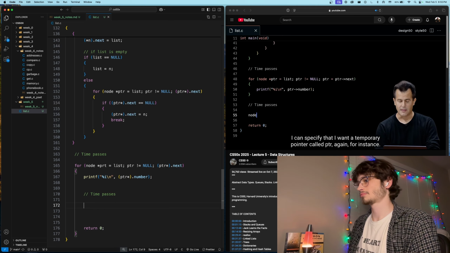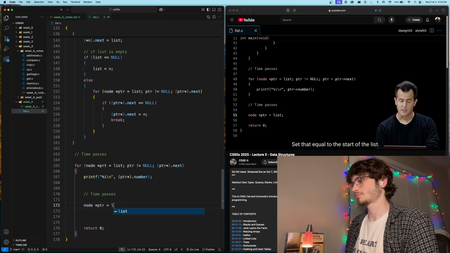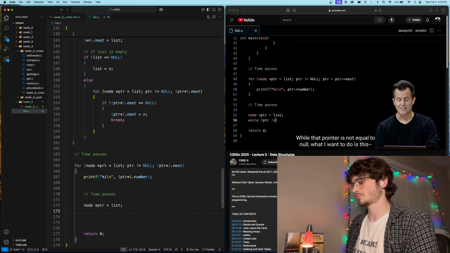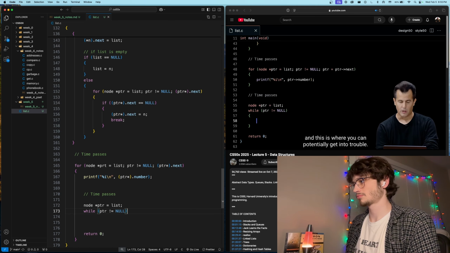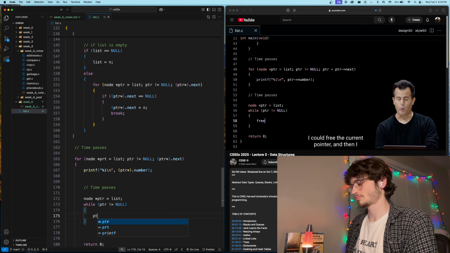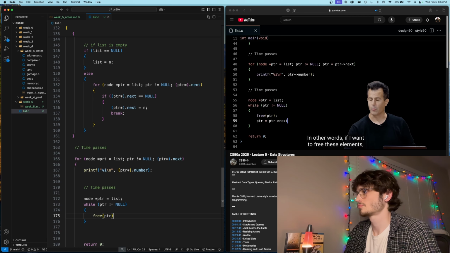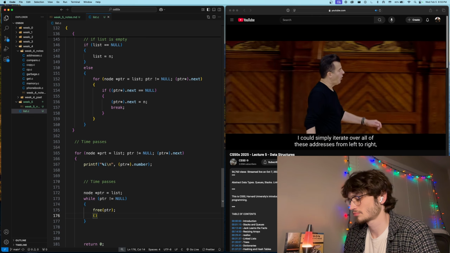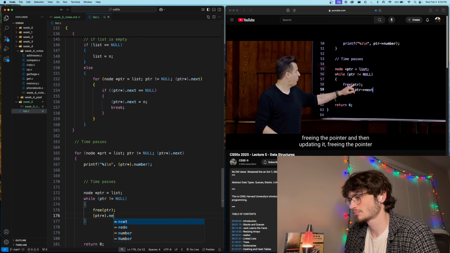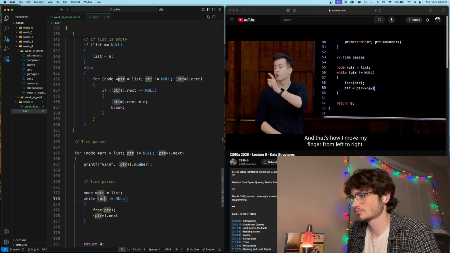I can specify a temporary pointer called ptr again, and set that equal to the start of the list. While that pointer is not equal to null, what I want to do is this. And this is where you can potentially get into trouble. I could free the current pointer, and then update pointer equals pointer arrow next. In other words, if I want to free these elements, I can simply iterate over all of these addresses from left to right, freeing the pointer and then updating it, freeing the pointer and then updating it. And that's how I move my finger from left to right.